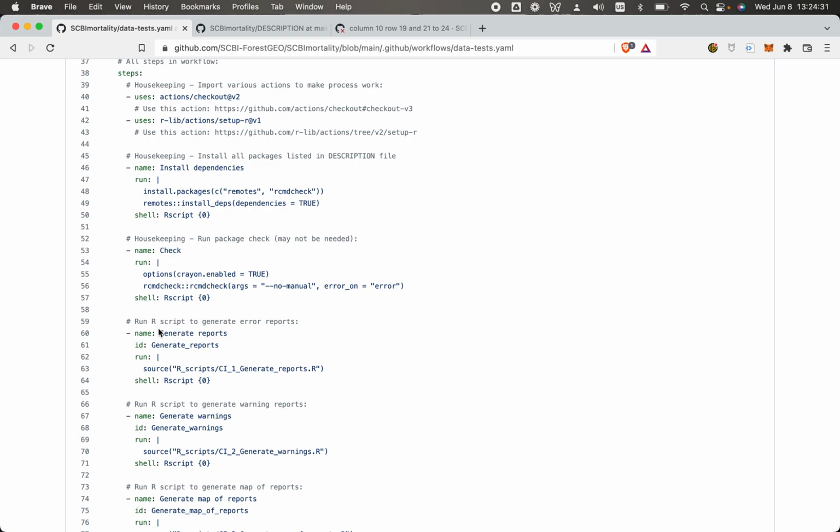Yes, run R script to generate error reports. Again, we have the name of the job. We give it an ID. It says run this particular R script. So if you have a different R script you would want to use, you would change the name of the file inside source.